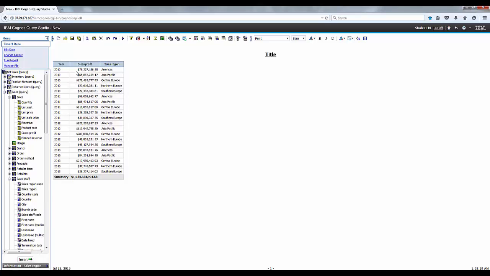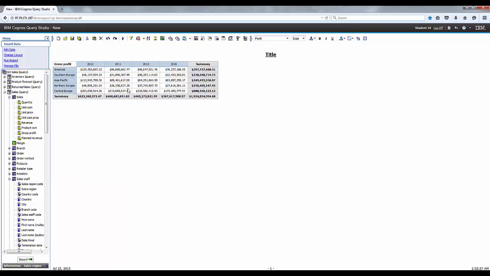And then let's select the year, and then let's go to pivot, click on pivot. Since the Query Studio is BI aware, once you pivot the list, it will automatically aggregate the gross profit and assumes that you want the total.